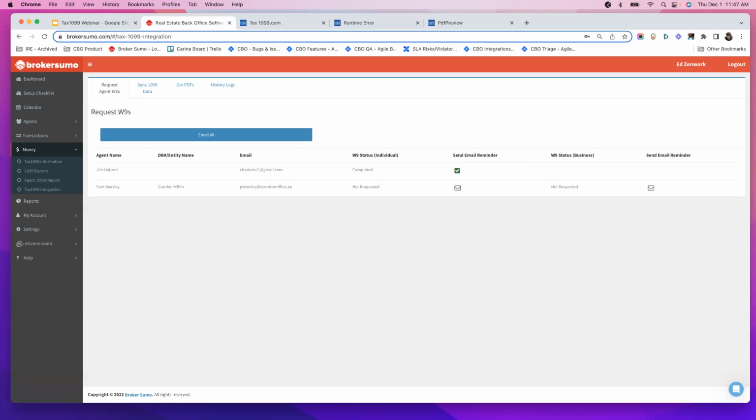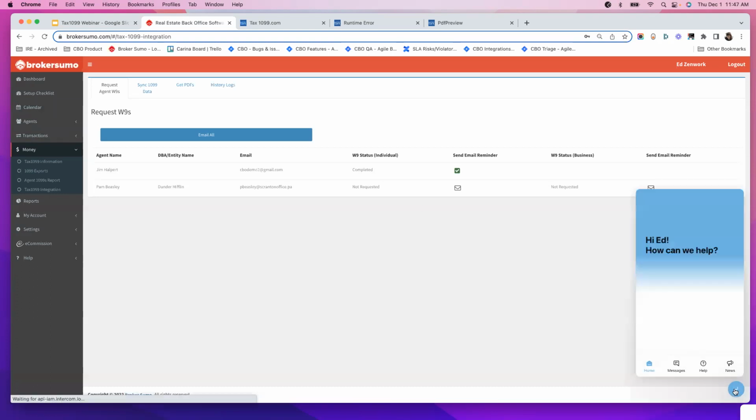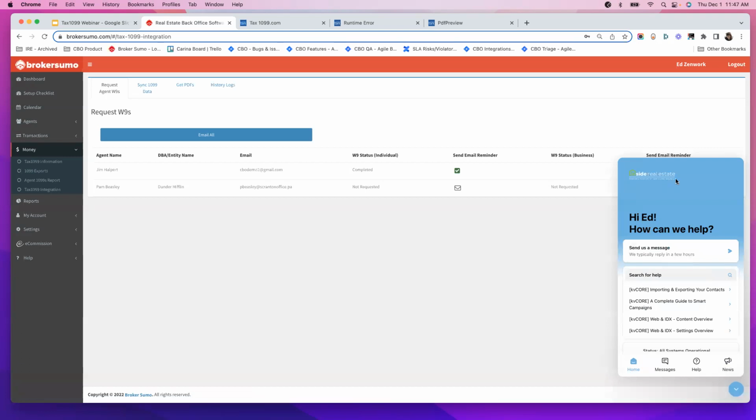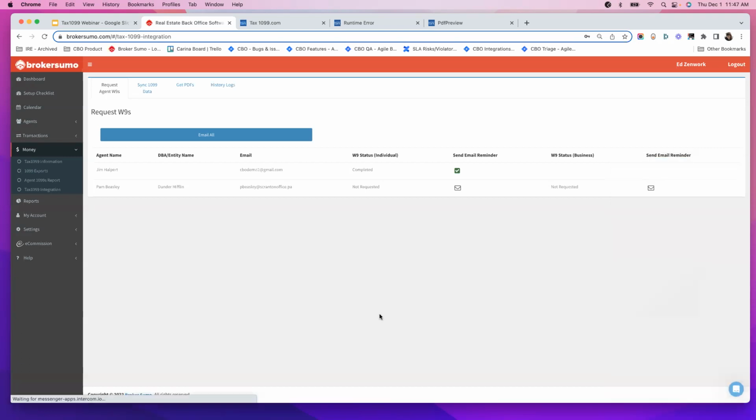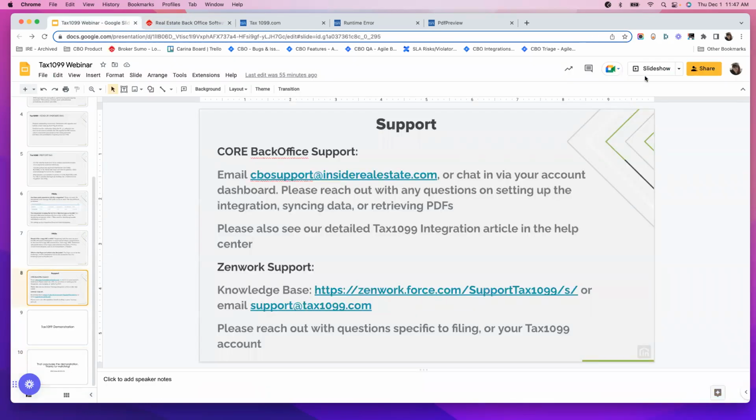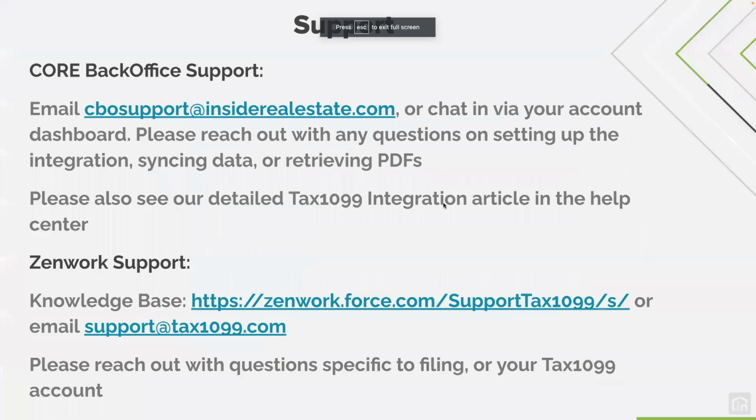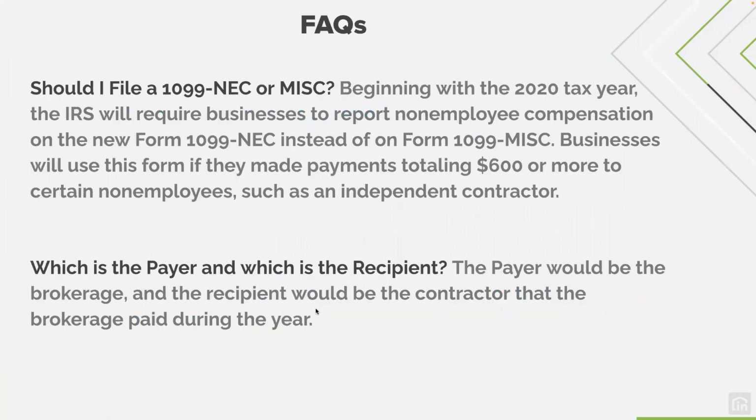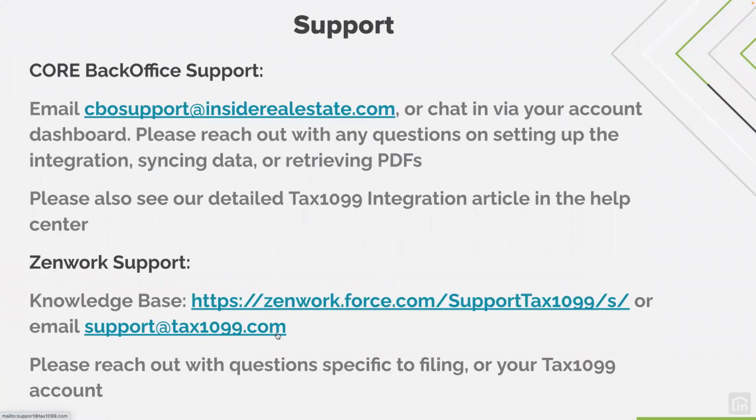Our company doesn't have a customer service number. We do have an email and the chat box. So you'll see right here in the bottom right of your chat box, you have direct access to our support team. And then we also have CBO support at insiderealestate.com. I'll pull our support information back up. And for Tax 1099 support, they have their knowledge base, which does answer most questions you may need, as well as their email support at tax1099.com.